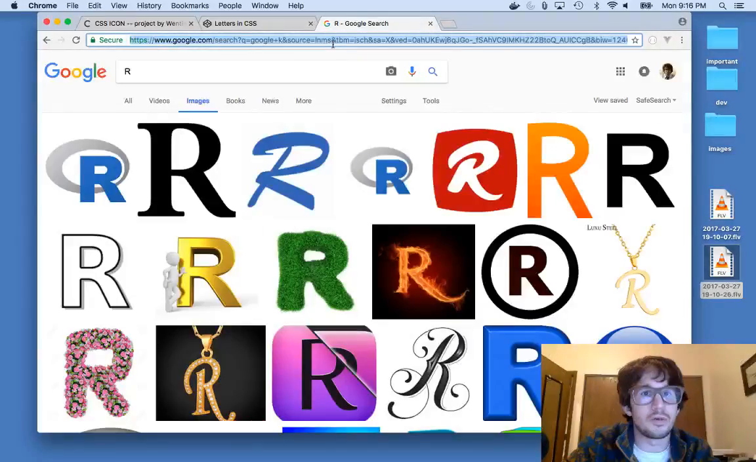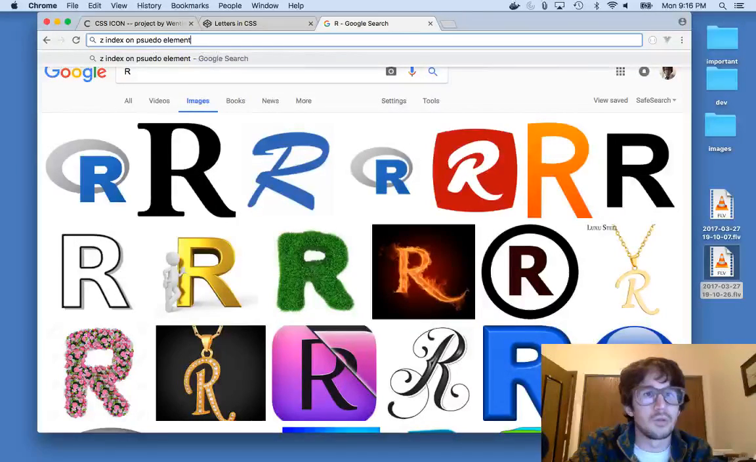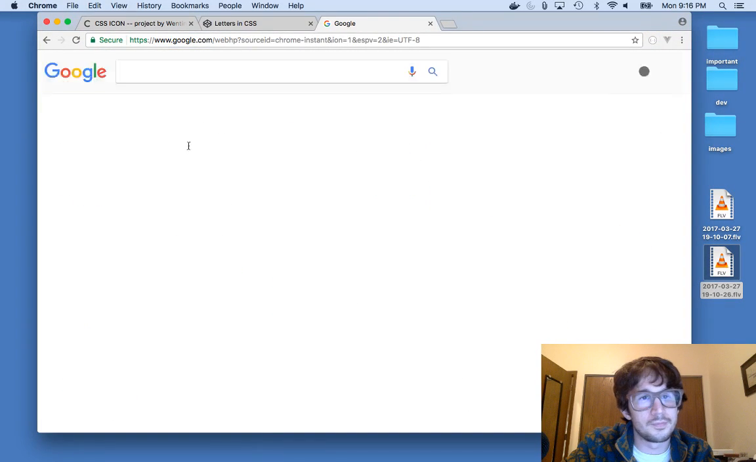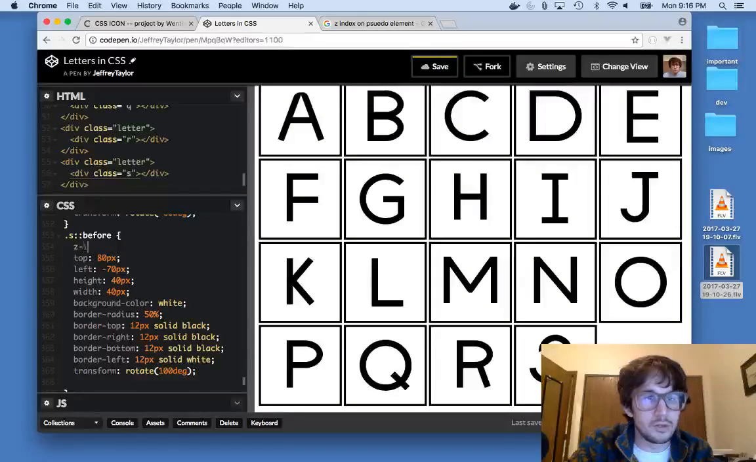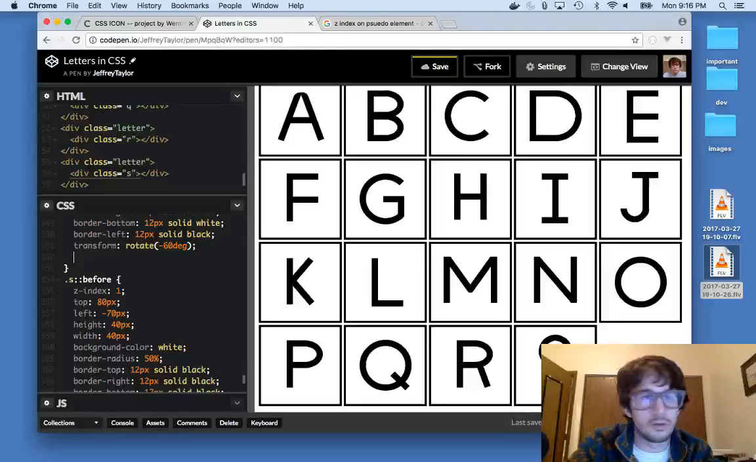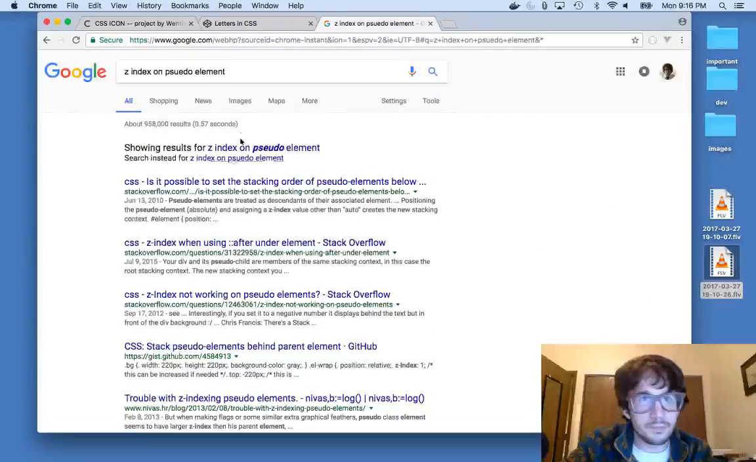Z-index on pseudo element. Oh, does it need to be about 4? Does that make sense? This will pop behind it, maybe. Z-index of 1, and this should go on top of it. Z-index of 2. Is that how that works? Go behind it. Come over. This green should just eat it up.